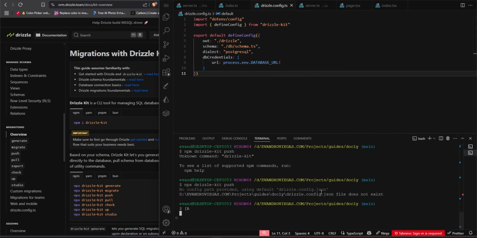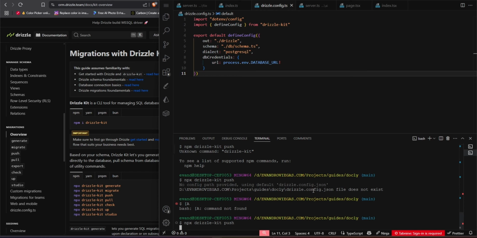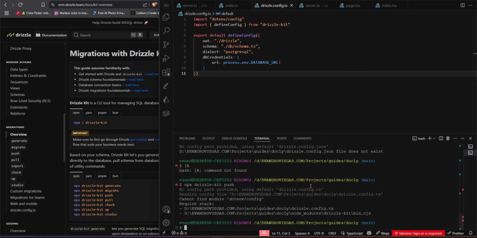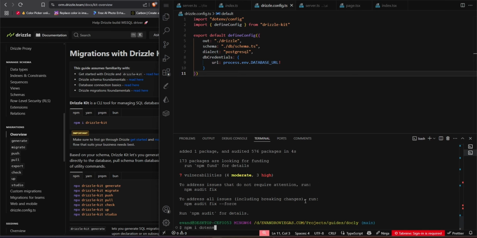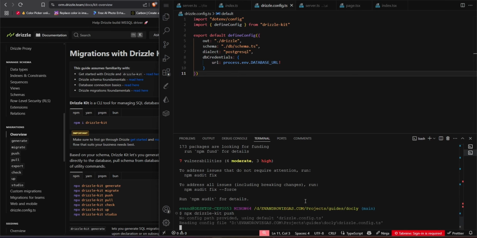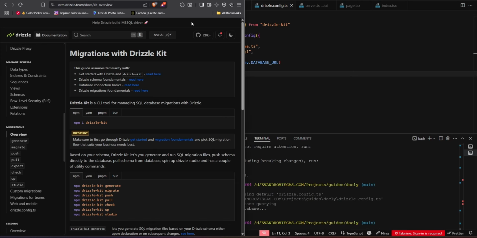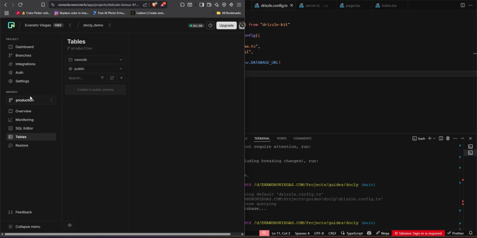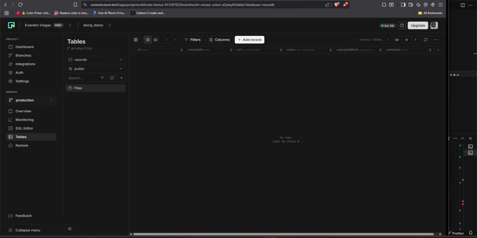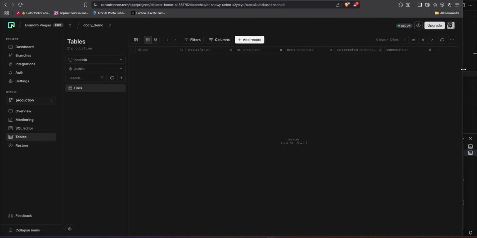All right, so let's try again. So we're going to use npx drizzle-kit push, and it says cannot find module dotenv/config. This is one of the modules that we still need to install. Okay, so here I'm going to say first npm i dotenv. All right, and now let me try this again. So npx drizzle-kit push, and it seems that everything is right. So let me go to Neon, where we have our database created. Let me go to tables, maybe refresh the page, and as you can see, it created a new table right here with the attributes that we defined.